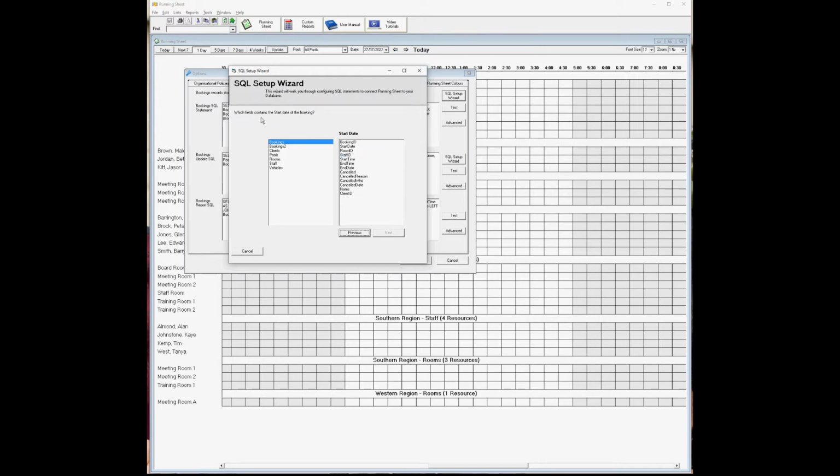Which field contains the start date of the booking? So that's that one. Which field contains the start time of the booking? Your fields might be called different things. As long as you point it at the one that means the start time, you'll be okay. Which field contains the end date of the booking, and which field contains the end time.